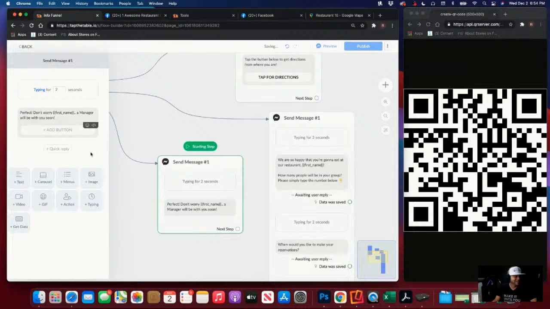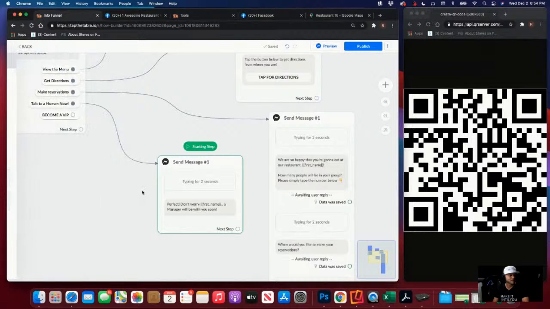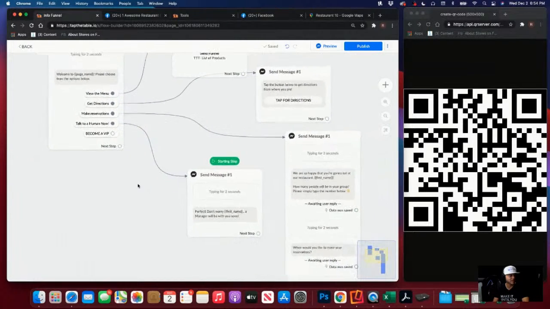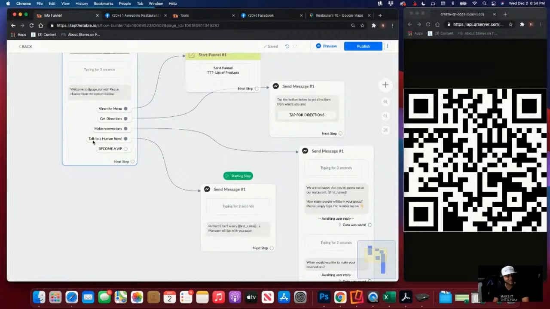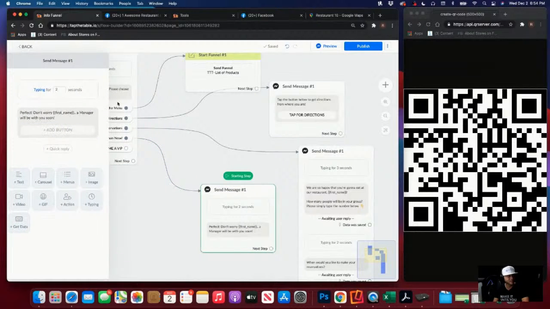Okay. And so here's something important. Automation is not perfect. Neither are humans, but humans know more than automation. So the humans need to tell the automation what to do at times. And this is one of those times. So let me explain what's happening here. The person chose to say, talk to a human now. So we're going to send them over here. Typing for 2 seconds. Perfect. Don't worry. First name, a manager is coming soon.